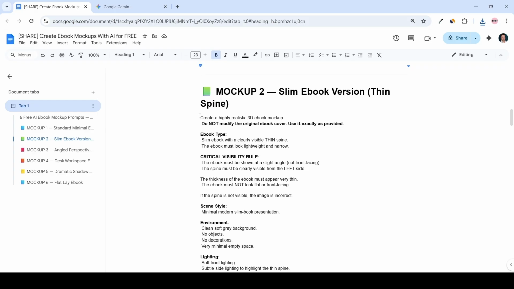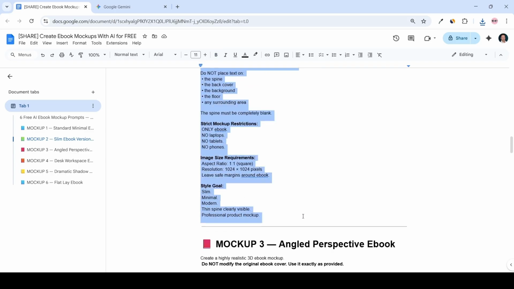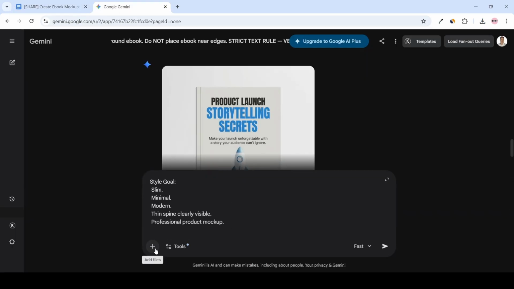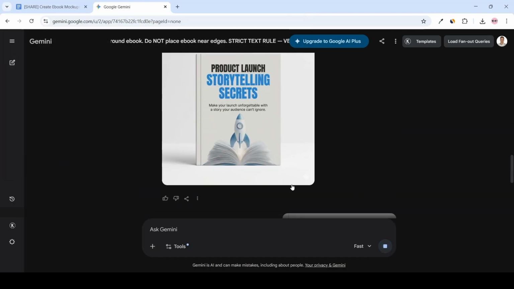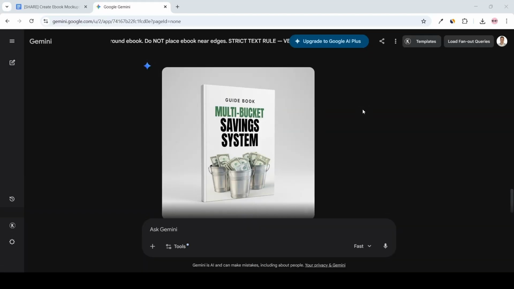In this case, again, I copied this entire prompt, pasted it into Gemini, and uploaded my second ebook cover. Here it is. We'll be using this one and run the prompt. And here's the result. As you can see, this time the ebook is not facing directly towards us like before. It's slightly rotated, which makes the spine visible on the side. This adds a bit more depth to the image and makes it look more like a real physical book.